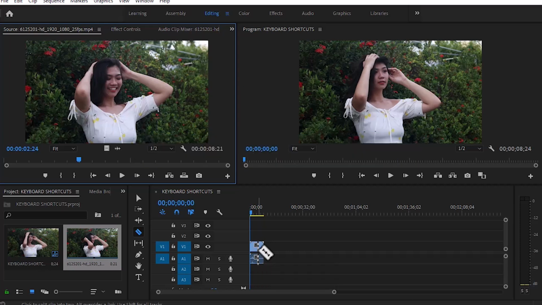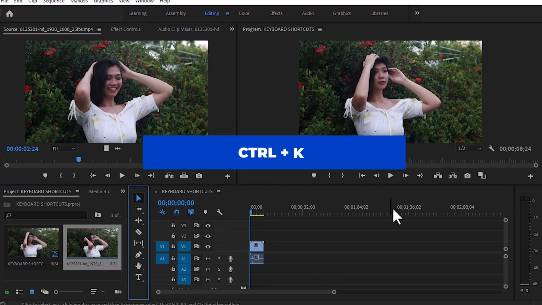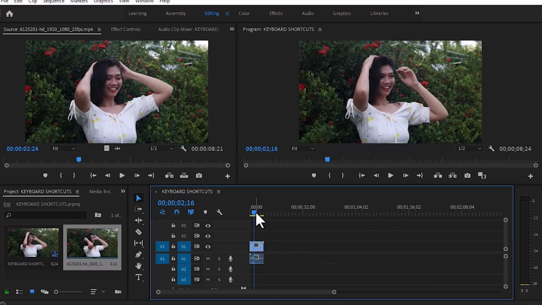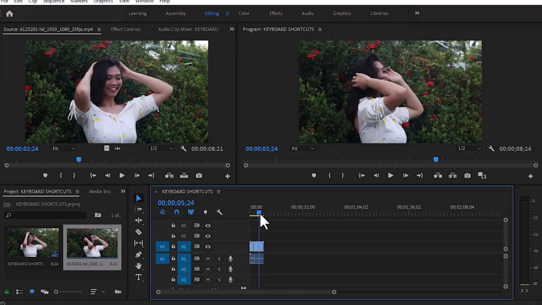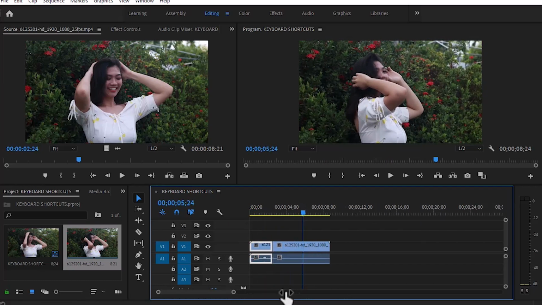That brings us to the next one, which is Ctrl K. With Ctrl K, you can easily make a cut where your playhead is on your timeline. So once I click Ctrl K right now, it's gonna make a cut at exactly that point where my playhead is. But one thing to keep in mind is that before using the Ctrl K shortcut, you should select the actual clip that you want to cut.